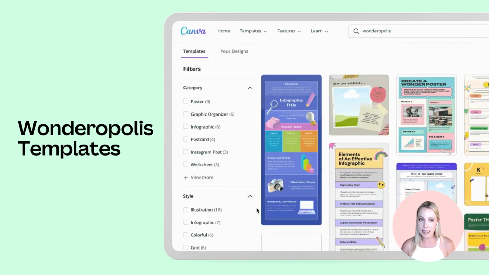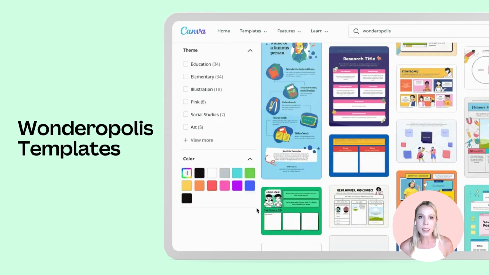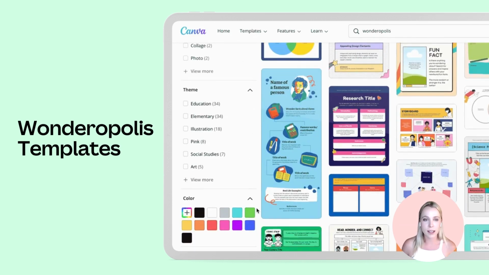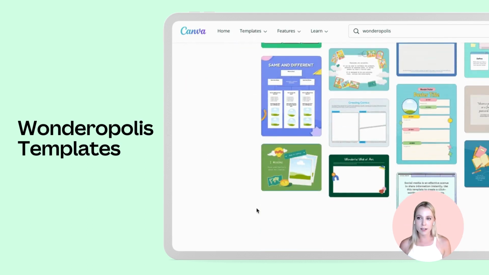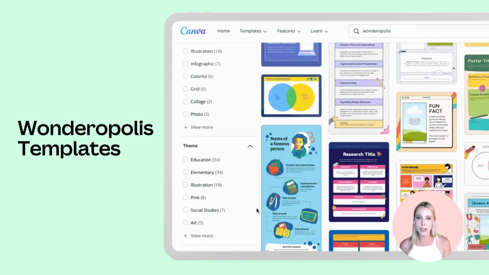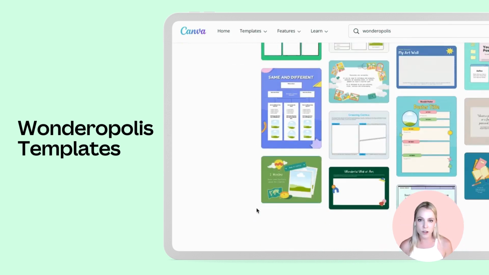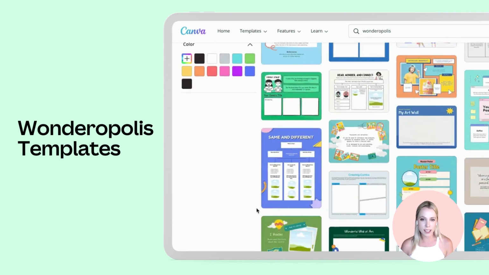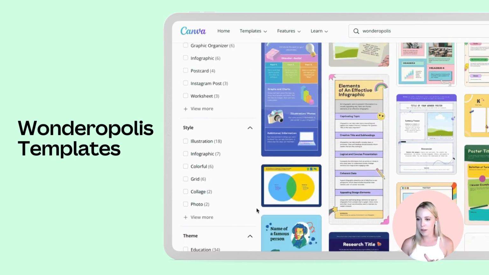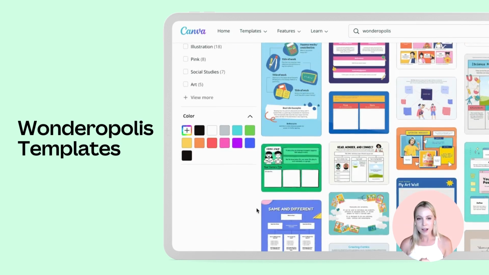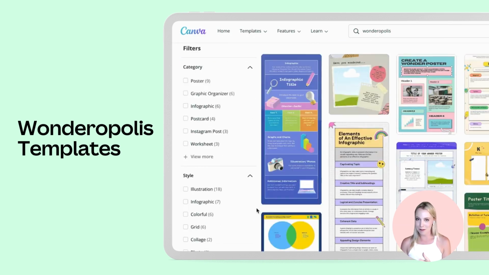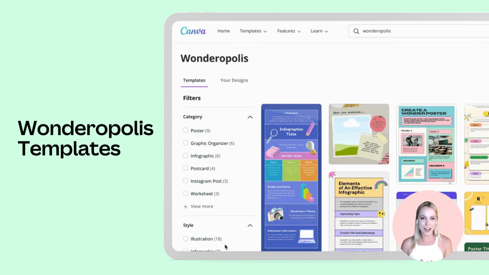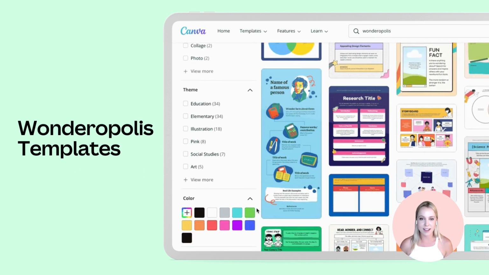So again, we go back to the Canva template library and we search Wonderopolis and we get all these different options. There's templates such as graphic organizers, posters, postcards, and comic strips. So this partnership really lets you create some engaging content, and these templates really help scaffold your students' thinking. So my students used to love learning about all the random and cool things that were happening, and then they could capture everything they've learned in a Canva design.